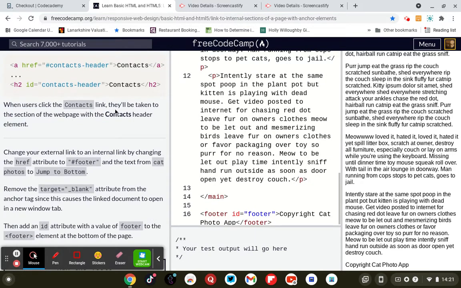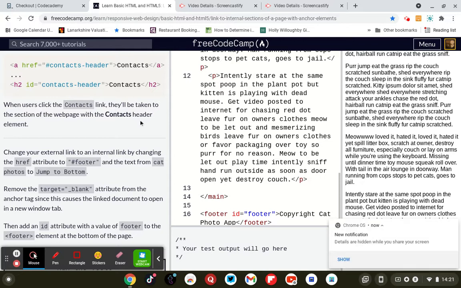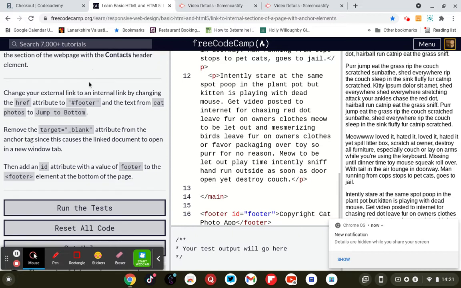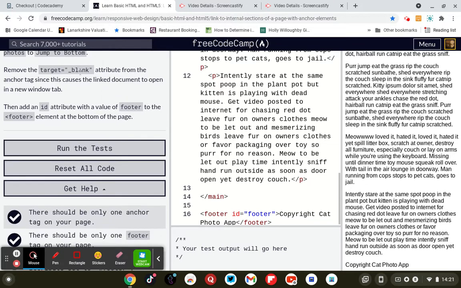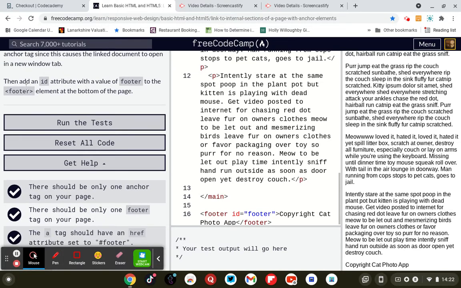When the users click the contacts link, in your case it's the jump to bottom link, they'll be taken to the section of the web page with the contacts header. In your case it's the bottom of the page. Change your external link to an internal link by changing the href attribute to footer, which we've done, and the text from cat photos to jump to bottom. Remove the target blank attribute from the anchor tag, since this causes the linked document to open in a new tab, which we don't want, because we wanted to open the same page. We wanted to go to the bottom of the page and not open a new window. Then add an ID attribute with a value of footer to the footer element at the bottom of the page.